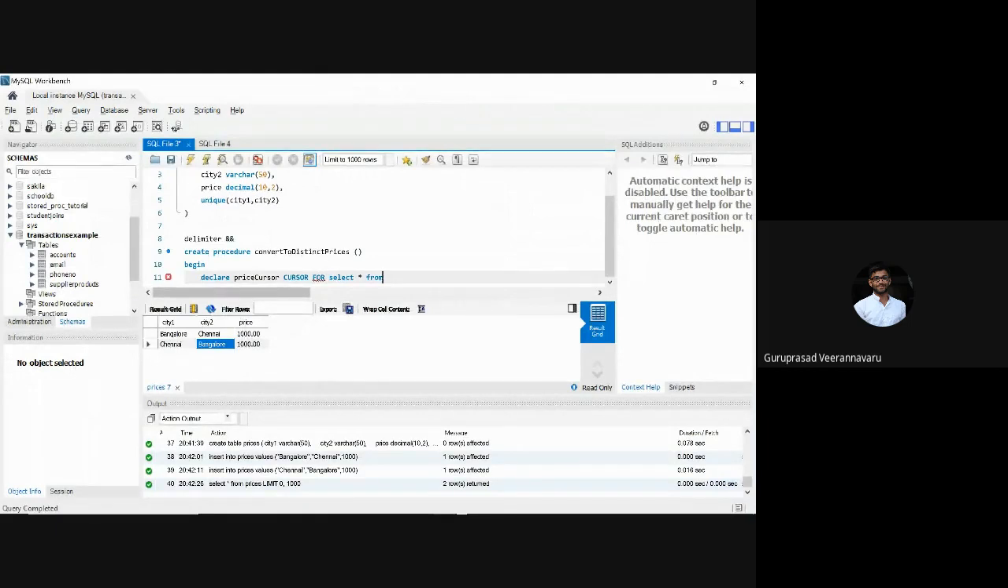I don't even have to do this much, I think. Wait. Oh no. Distinct. If I do A comma B, then it will get, because both of them are distinct. No, that wouldn't work. Sorry, I was thinking of something else. Select star from, what is this table name? Prices. Okay, so I've declared a cursor.